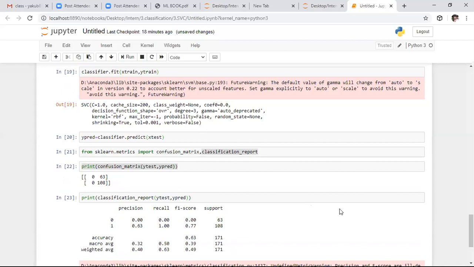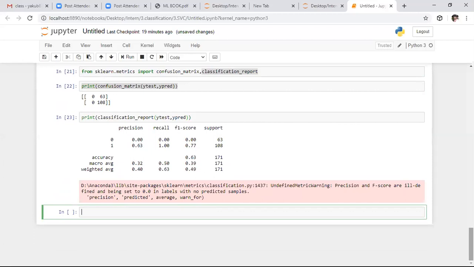How much accuracy are we getting? Very low accuracy. We are getting approximately 49% accuracy only. Here I want to get more accuracy. To get more accuracy, we need to apply the grid search method. That means we need to keep the best parameters here.